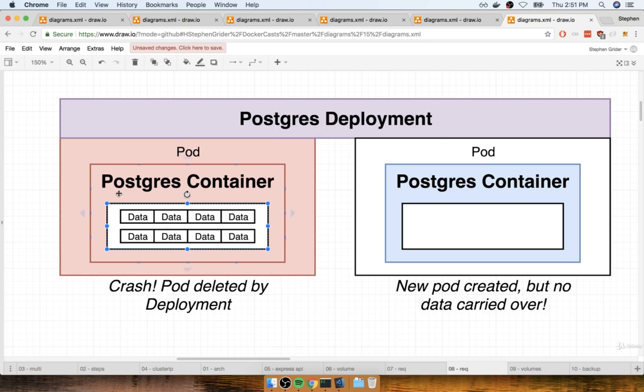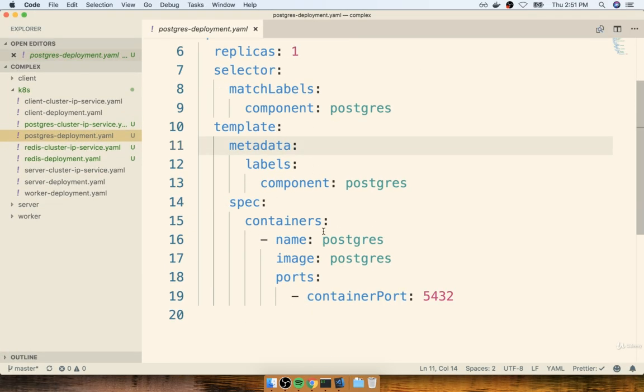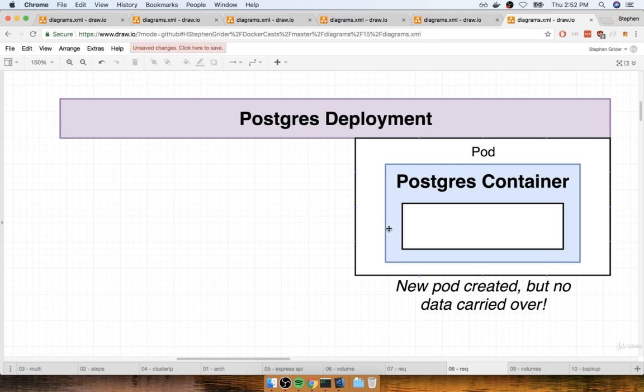So if we just use our copy of Postgres as it stands right now, like this single deployment with this pod inside of it and no associated bells or whistles or volumes associated with it, if we just write data to Postgres and then that pod or that container eventually crashes, that entire pod is going to be deleted by the deployment. And a brand new pod is going to be created in its place. And this new pod is going to have absolutely no carryover of data. So none of the data on the file system of the original container gets brought over to this new container or the pod that wraps it.